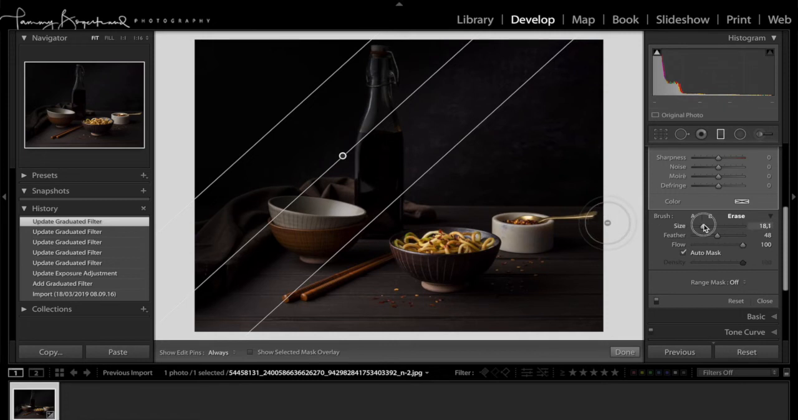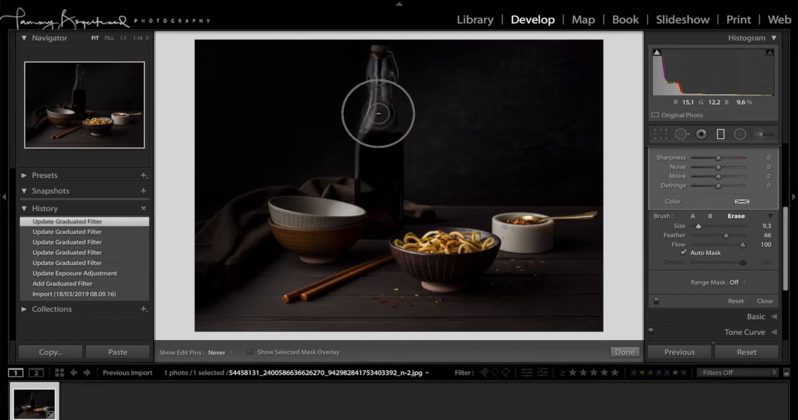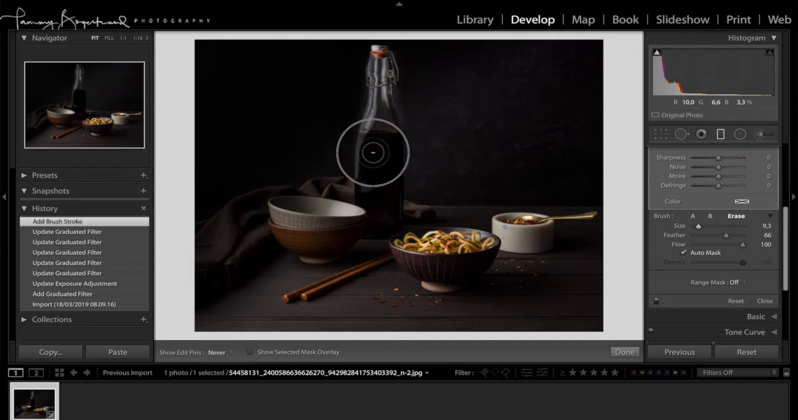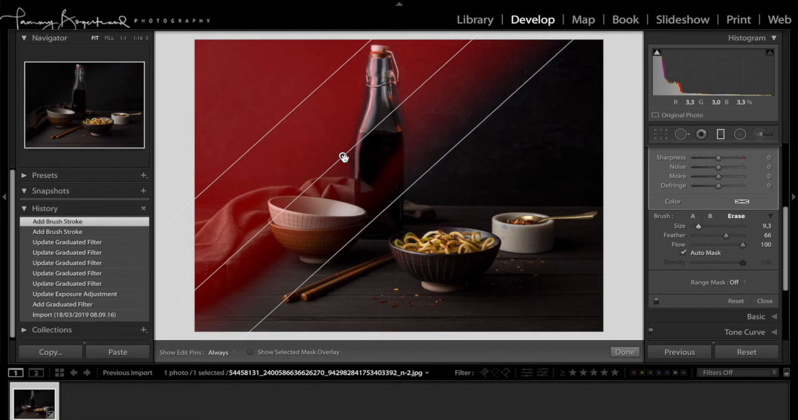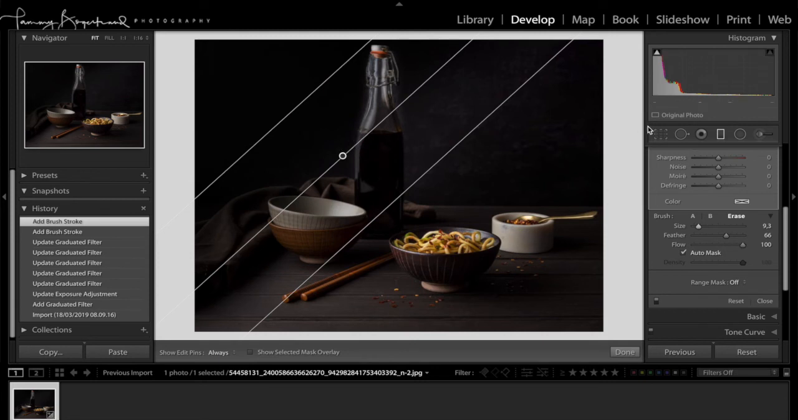And here you can adjust the size of your brush, how much it feathers, and the flow. I'm going to just put this up to 100%. And I want a little bitty one. There we go. So now I just paint over the bottle, and it removes the gradient from there. It removes the effects. So now if I hover over this, you can see the gradient's still there, except where I just painted it away. So that is how the gradient filter works in Lightroom.